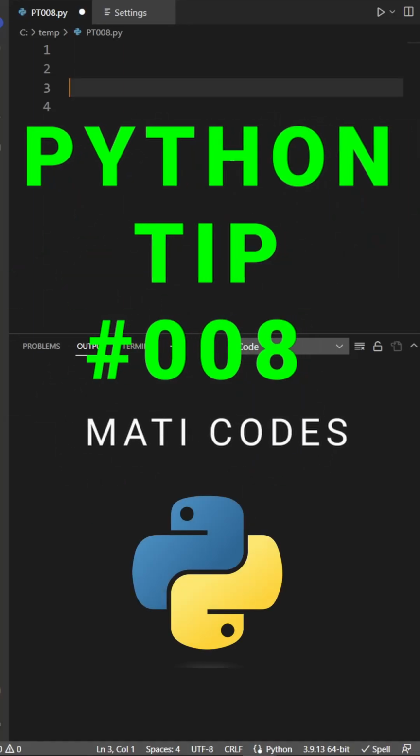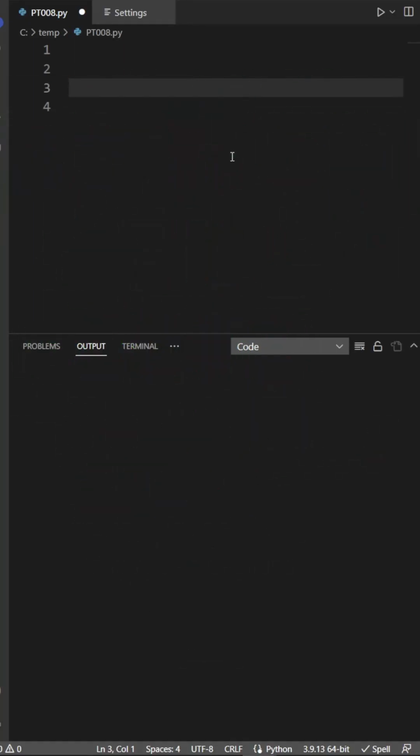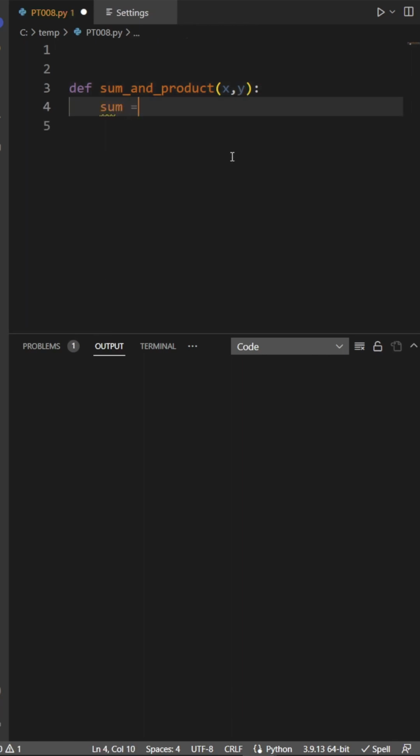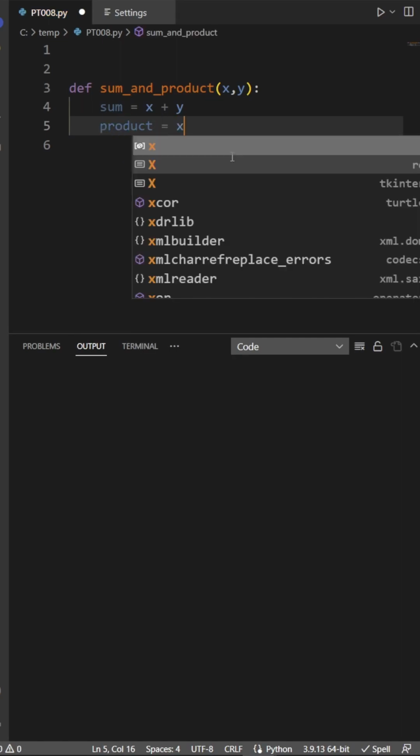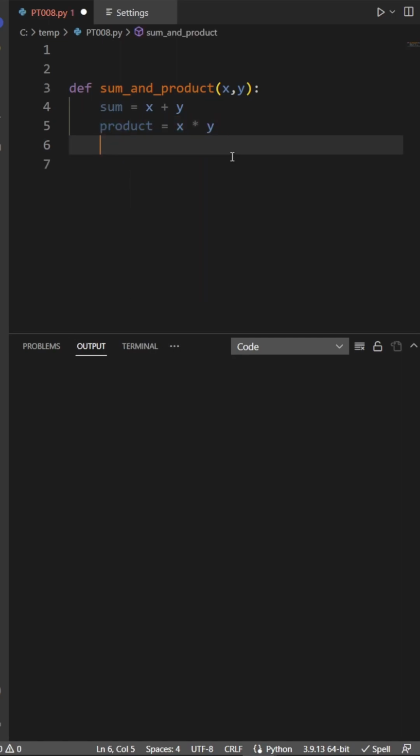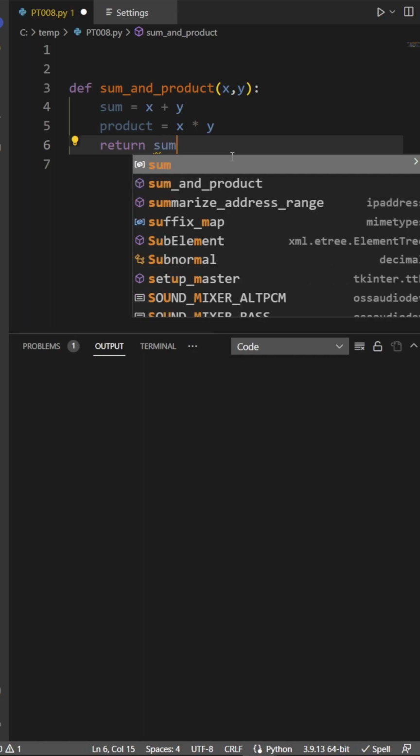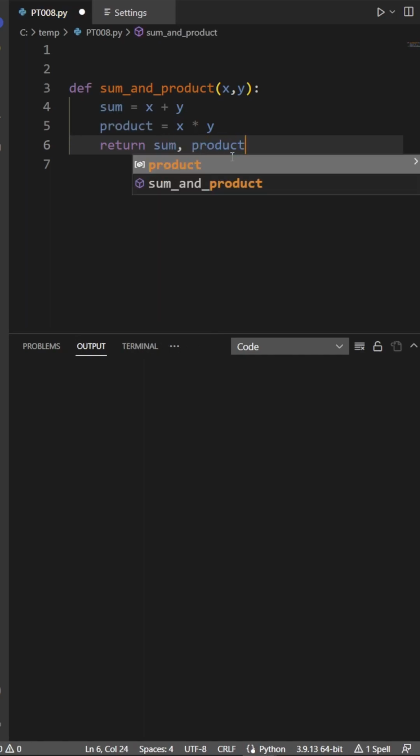Python tip number 8. Did you know that in Python, a function can return multiple values? Let's create a function that returns the sum and product of two numbers. sum = x + y, product = x * y. Return sum, product. And I can add as many values as I want here.